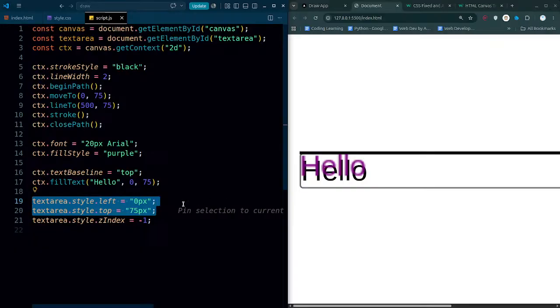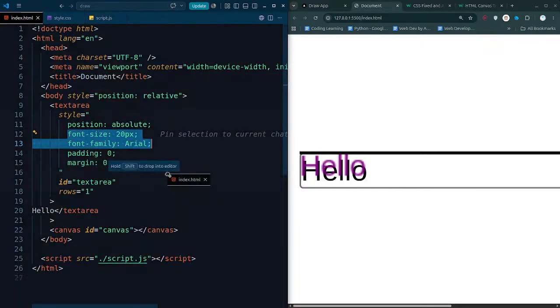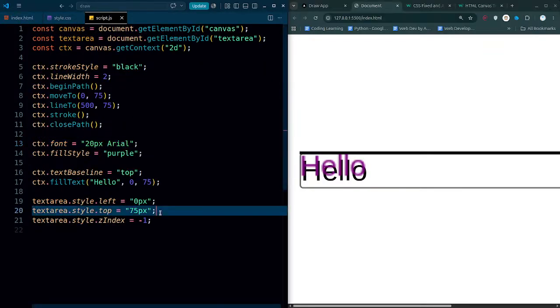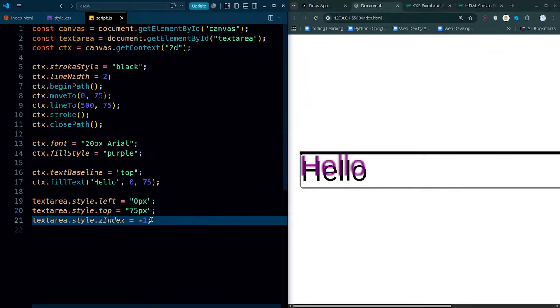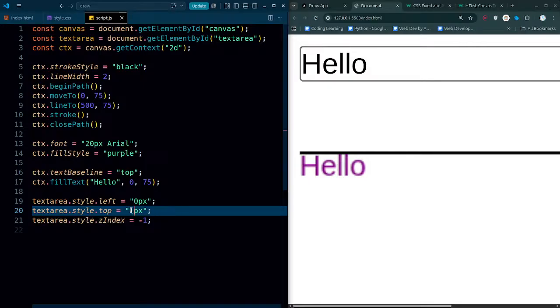This is the first thing. The second thing is that they have the same style, 20 pixel Arial, and this one has the same 20 pixel Arial. So they should be on top of each other, right? But they are not on top of each other. So it's all about playing with the points here. So now what can I do so that they are on top of each other? 75 I have, minus 4. 75 minus 4, that's actually 71.